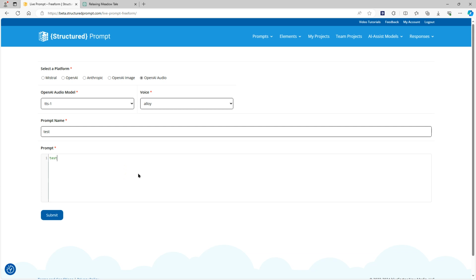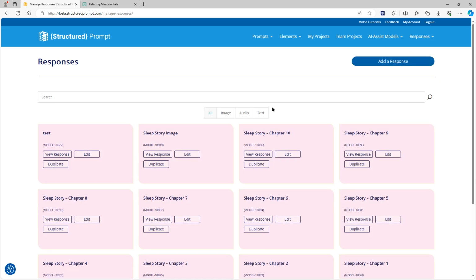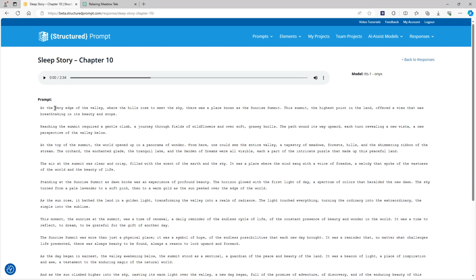So I'll put in test 1, 2, 3 as my prompt, and I hit submit. And that only took a few seconds. I paused it, but test 1, 2, 3. So there's the audio file, test 1, 2, 3, that it generates, and it will do that in a number of different voices. So there's a voice called Onyx that's kind of a male, deep, slower voice that I thought would be good for the sleep story.